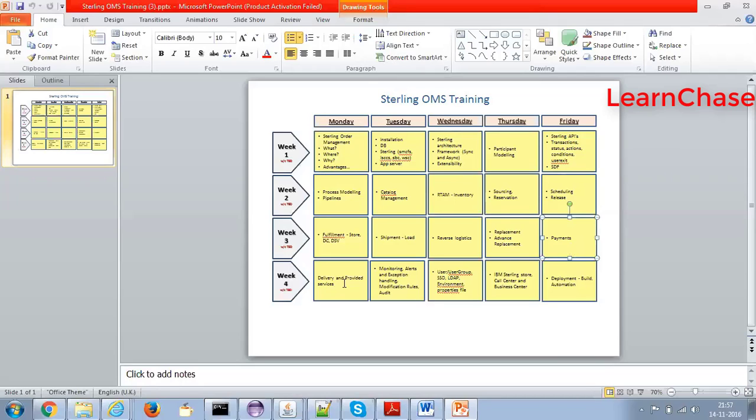Then there is something called delivery service and provided service. So let's say that you ordered a television, and then you need a mount installation. Okay, so that installation will come under provided services. Then delivery service is something like you want a next day delivery, or a nominated day delivery, so those things come under delivery services. We'll see how we can configure delivery service and provided services and make use of them.